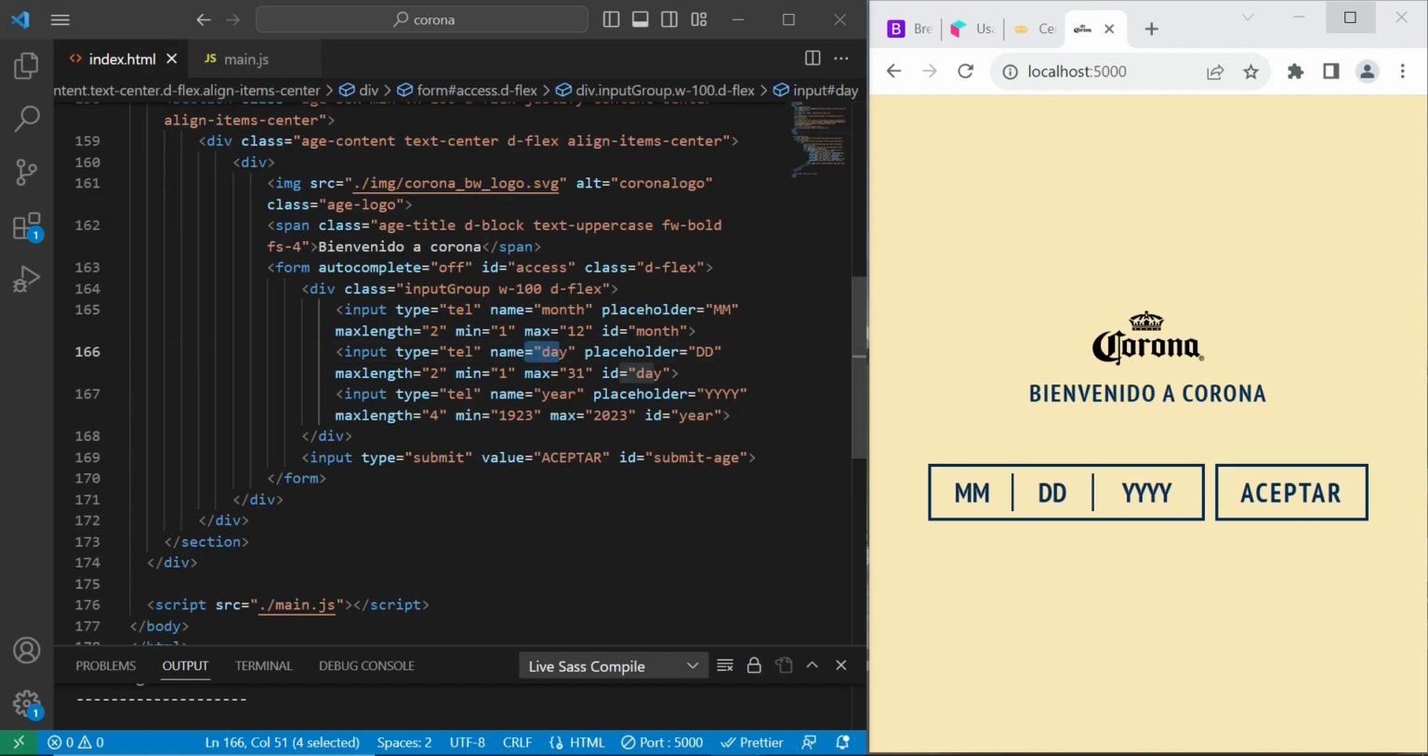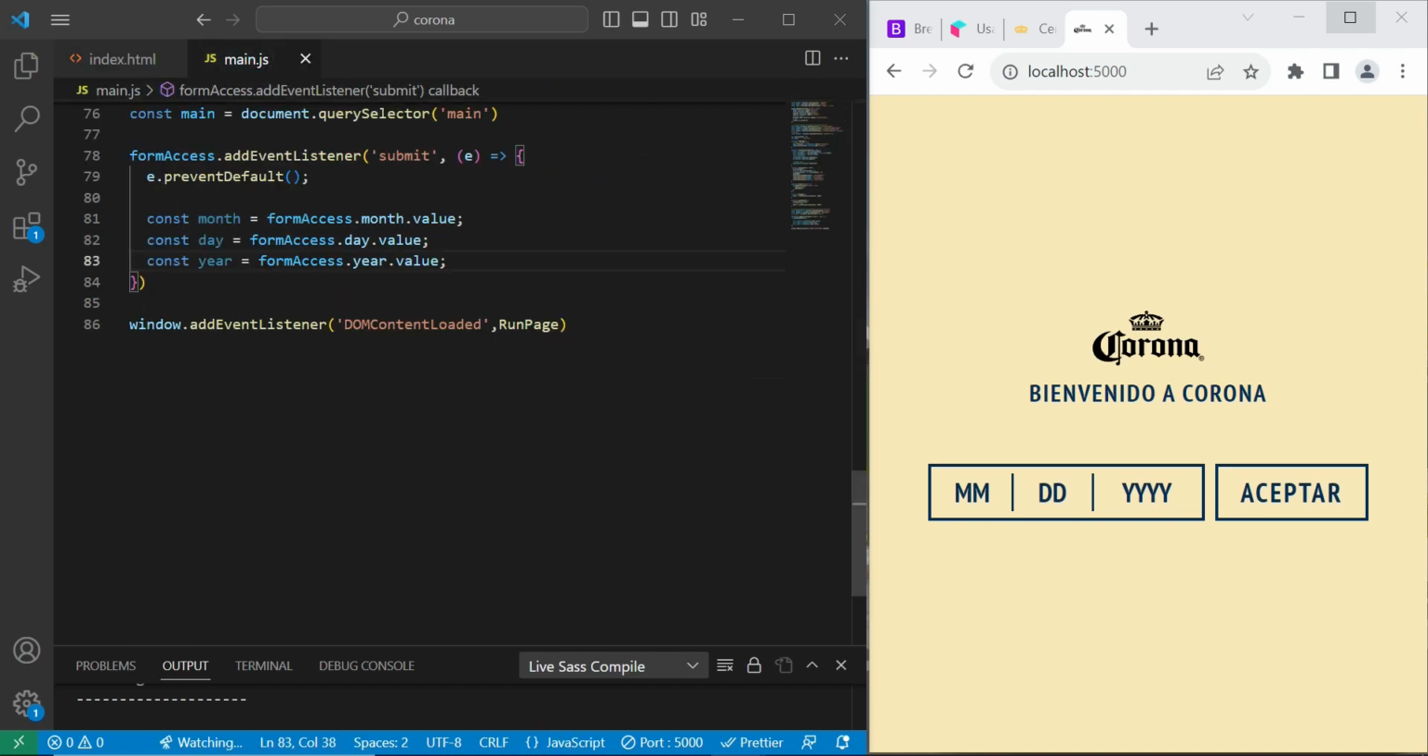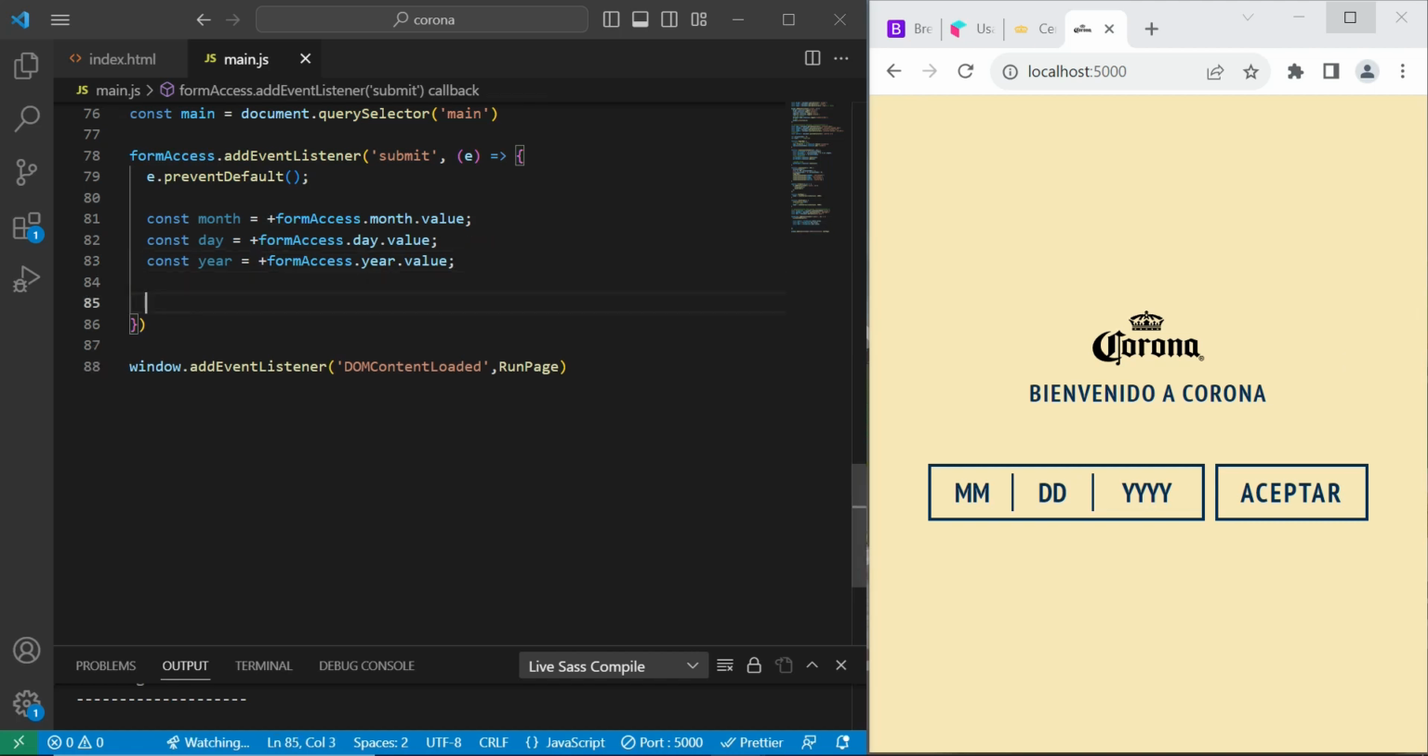Month, date, and year. However, this should return me a number, but so far this is a string type. How can we turn that into an integer? Well, by just adding a plus sign in front of this expression. You can use parseInt if you want, but that will do it anyway. I think the plus sign is shorter.